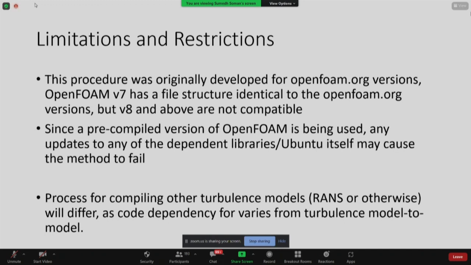Hence, we can go ahead and use this process for OpenFOAM version 7 as well. Since we are using a pre-compiled version of OpenFOAM, any change in the version of Ubuntu or any of the dependent libraries may cause the process to fail. So in this case, I will be using Ubuntu version 18.04. We have tried this process with version 20.04, but it did not execute successfully every time. Workshop participants who are using version 20.04 or above are free to try the process, but there is a possibility that it may fail.